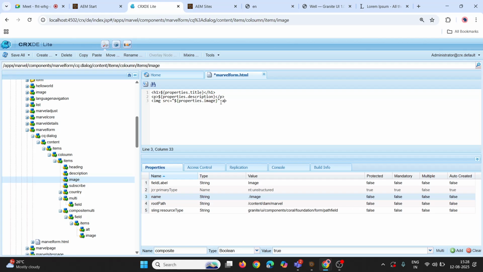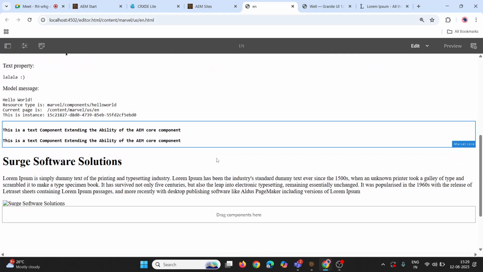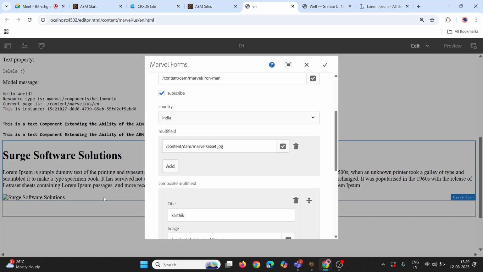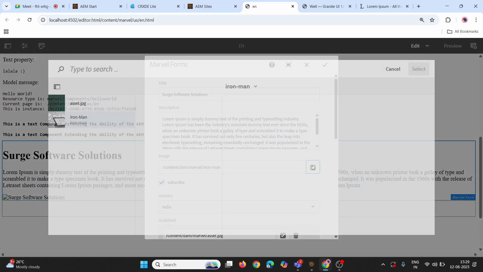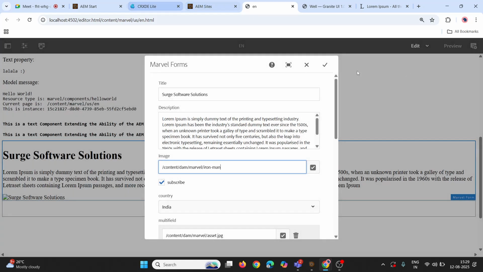Here we can also pass one more attribute, which is alternate text. I'll display the title as the alternate text, so when the image is not loading, it will show the alternate text. Save the changes and refresh the EN page. Right now it is not loading the image, so that's why it is retrieving the alternate text, Marvel Iron Man. Now we have the image.